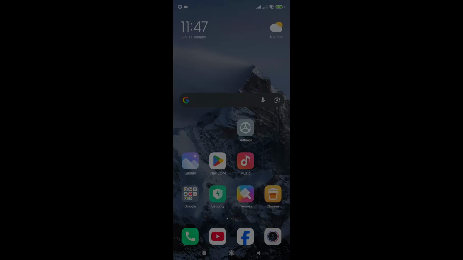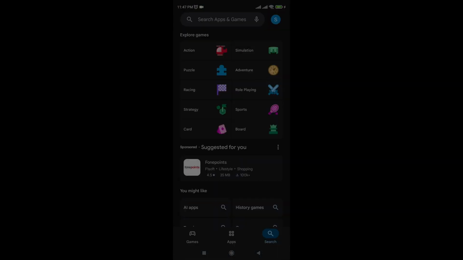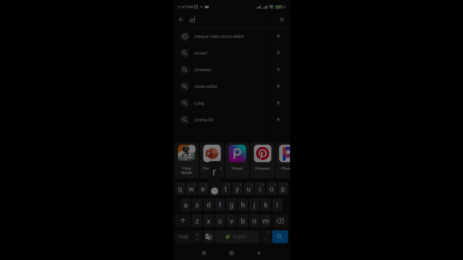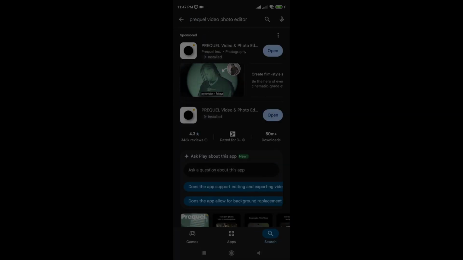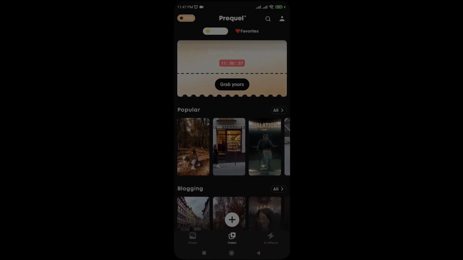Guys, today in this video I am going to teach you how to convert your real video into cartoon animation. First of all, just open your Play Store and download this app on your mobile phone and simply open it.